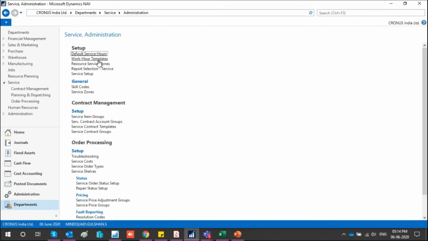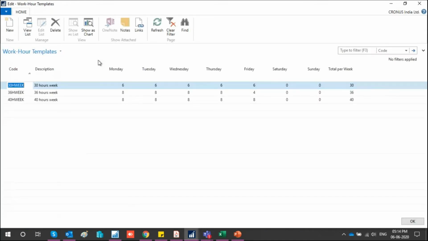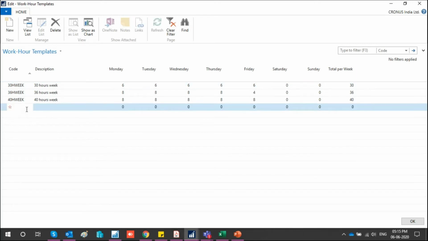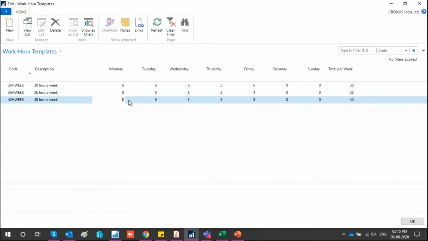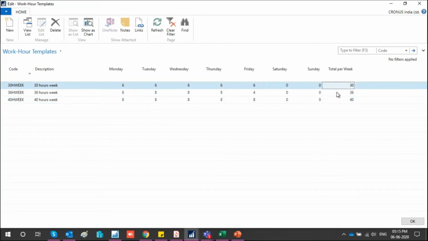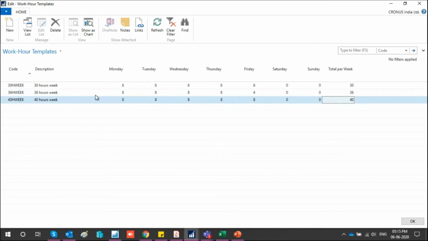Now the work hour template. This was the second part I was discussing. It may be possible that a company is open 24 hours to the customers, but my shift is different. So let's say I'm working 30 hours per week. I can create a code, write the description, and assign the hours from Monday to Sunday, and this automatically sums all these up.